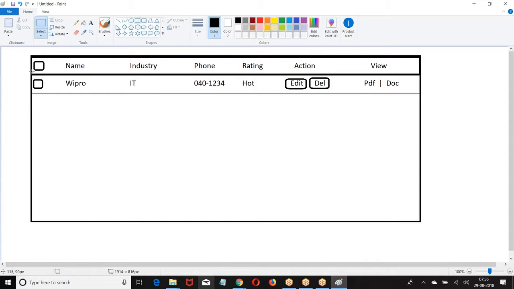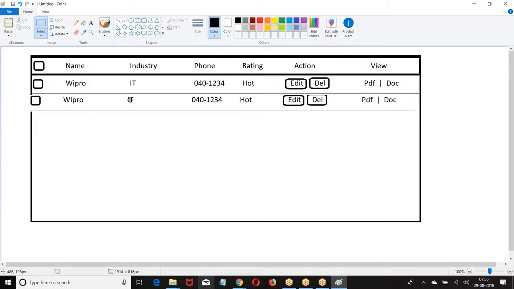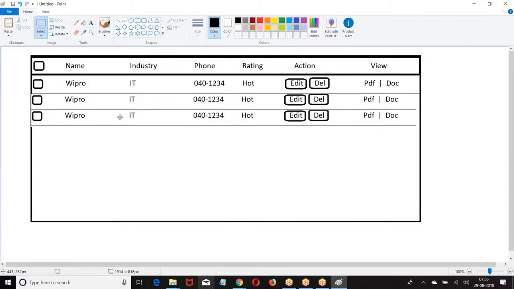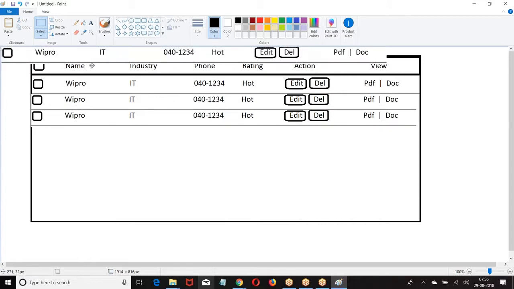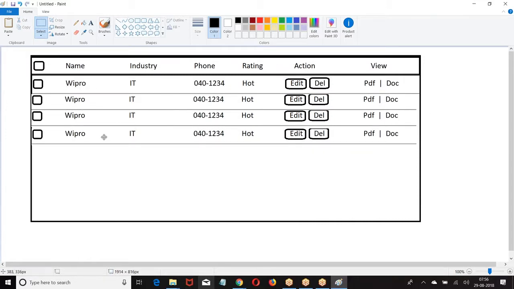This is the view I require. Now this is the data from account object. Create this structure. This is a data from account object. Now create this UI.